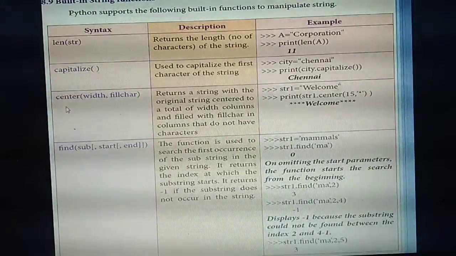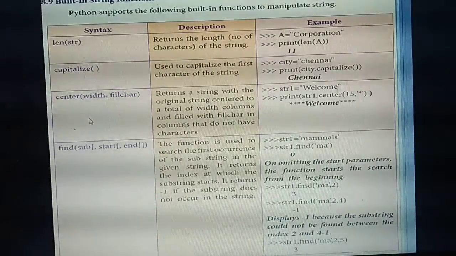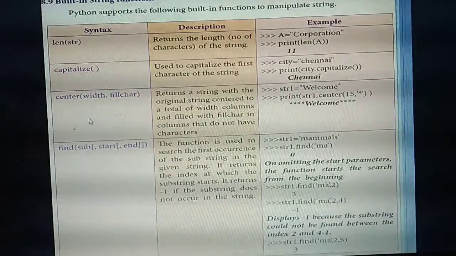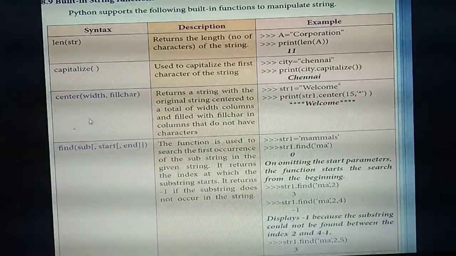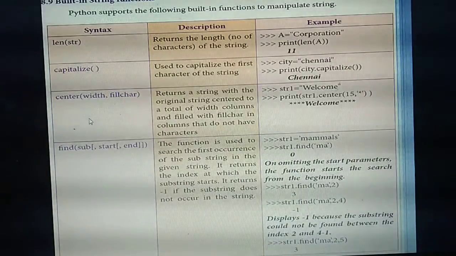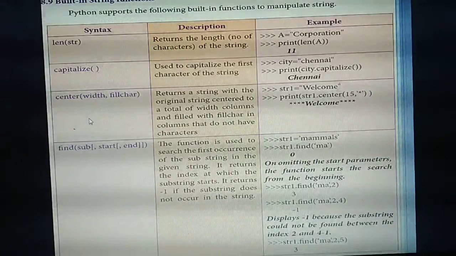Listen: center, width comma fill character. Width means first it will calculate the entire line, for example 20 spaces. It will calculate the 20, then based on that calculation it will allocate the width and place the text at the center. Understand? Then fill character. Fill character means it will fill. Whatever you give there is for decoration; you can give symbols, dashes, plus signs, or anything in the fill character.